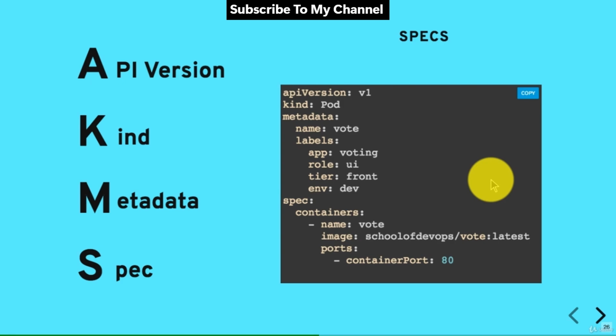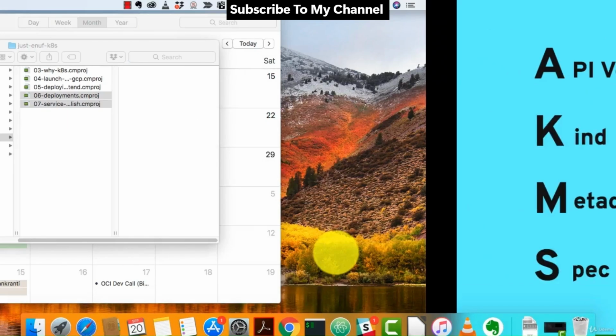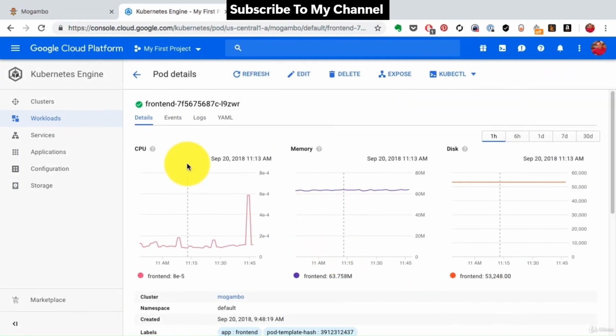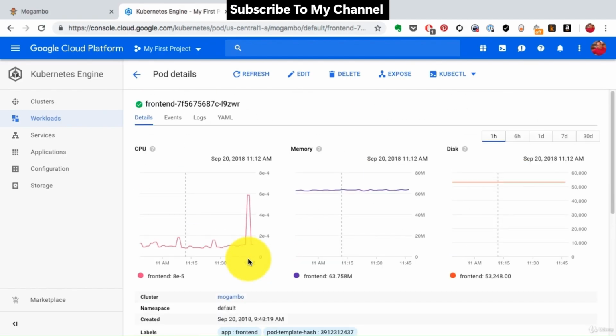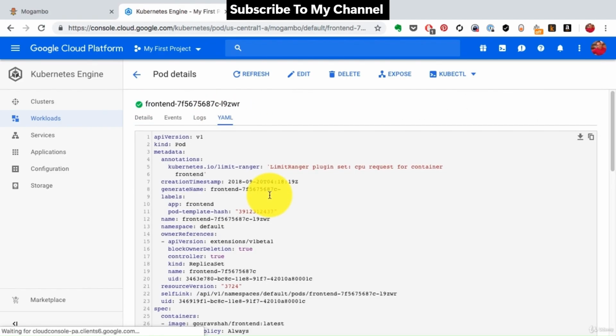And every spec, whether it is a pod, a deployment, or a service, can be broken down into four components. That is API version, kind, which is pod in this case, metadata, where you define the labels and the name for it, and spec, where you define the properties of a pod. Let's say which container it has to run, and that's what you would see on the Kubernetes page here. So when I go and look at the pod, it is running this container right here, and I can also look at the YAML spec for it.